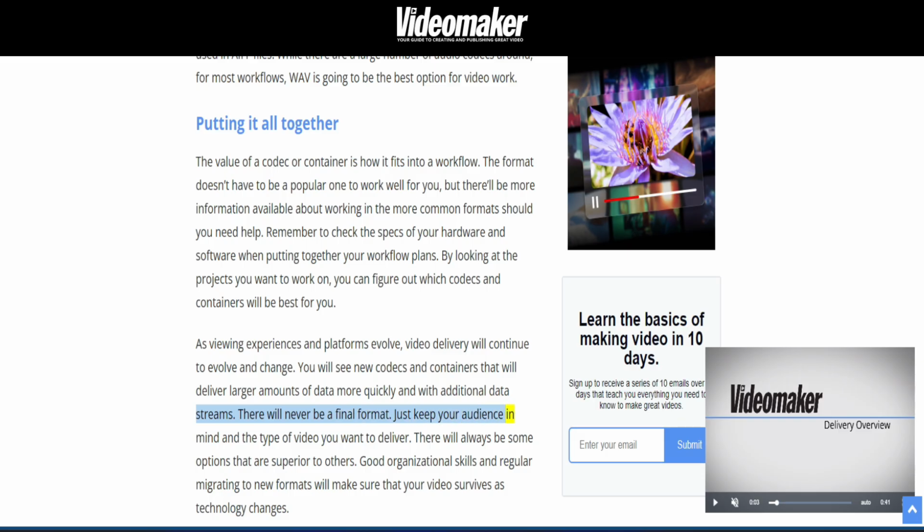Just keep your audience in mind and the type of video you want to deliver. There will always be some options that are superior to others. Good organizational skills and regular migrating to new formats will make sure that your video survives as technology changes.